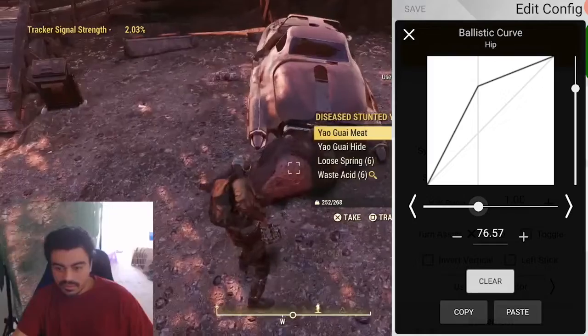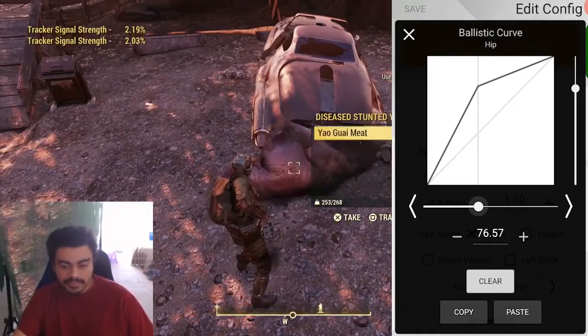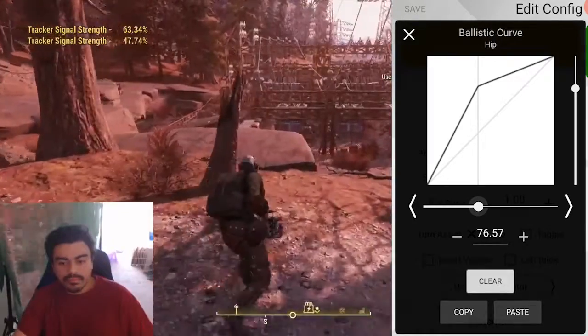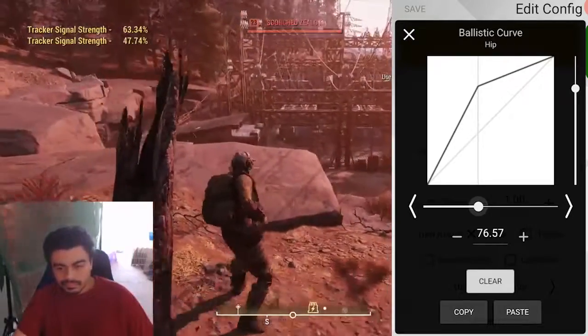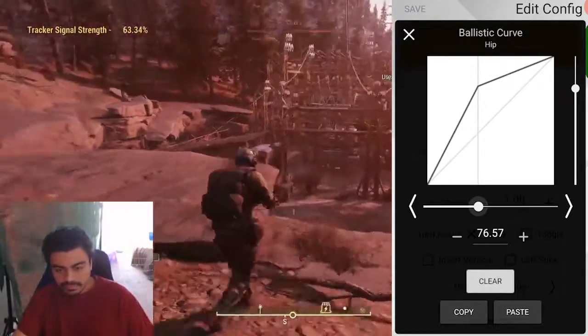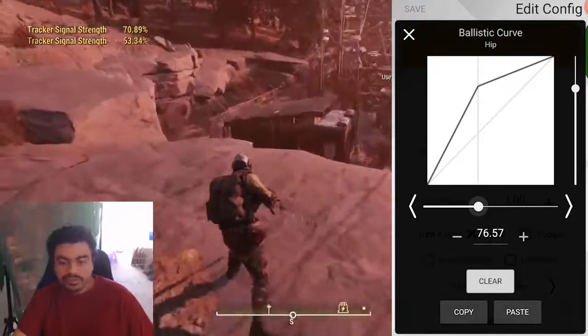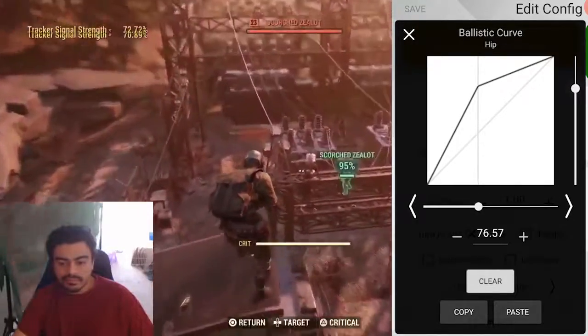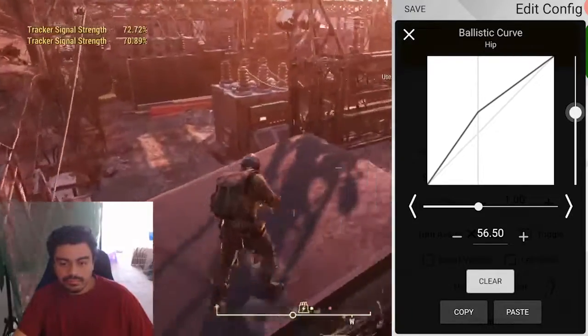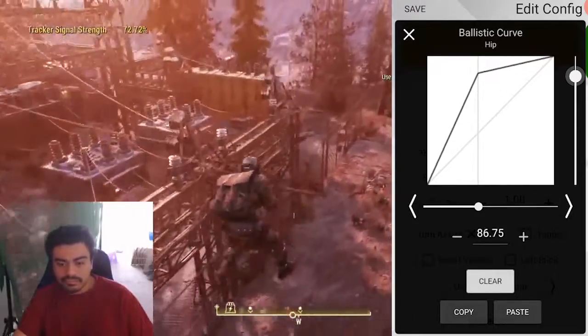That's why I'm gonna leave a link in the description if you want to just copy and paste it into your application. That way you don't have to tinker around with this stuff. But if you want to play with it, you could. If you want to put it up and put it down, you could totally do that, so you can figure out what works best for you.